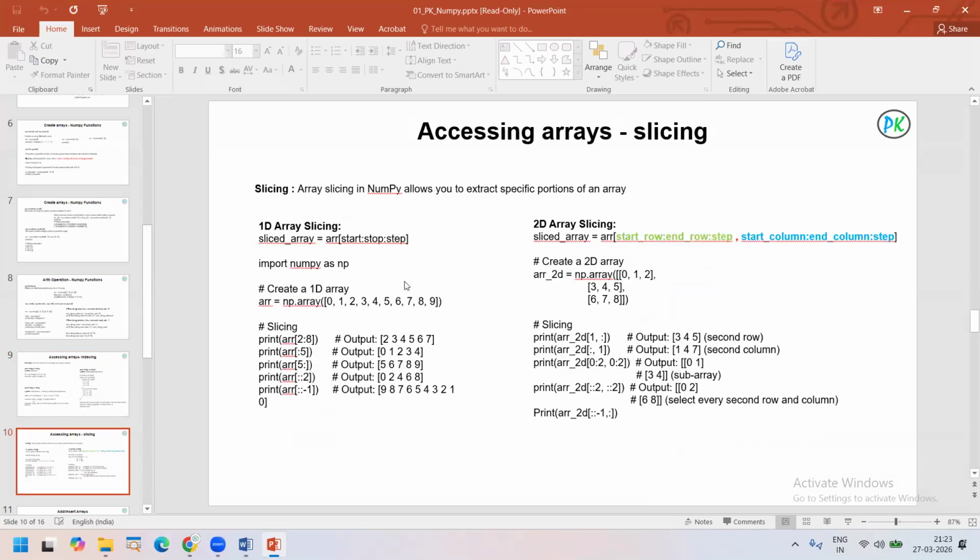Now you have identified one element, but sir, obviously I want to access more than one element, right? So whenever you want to access more than one element, our power astra will come. The power astra is slicing, right?